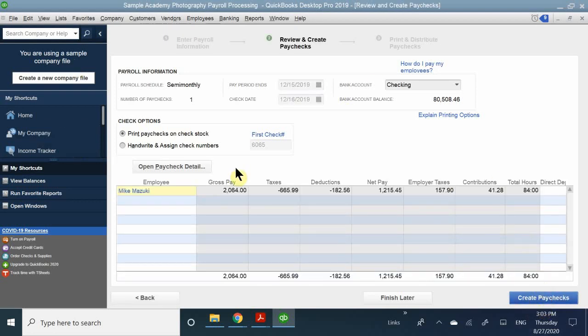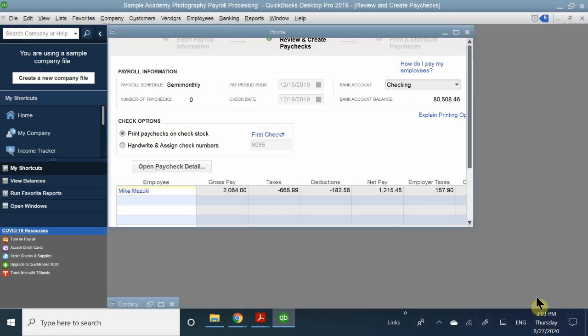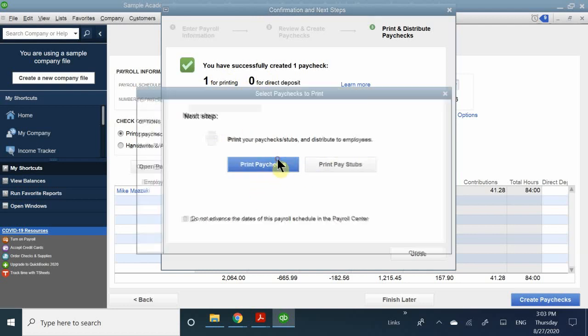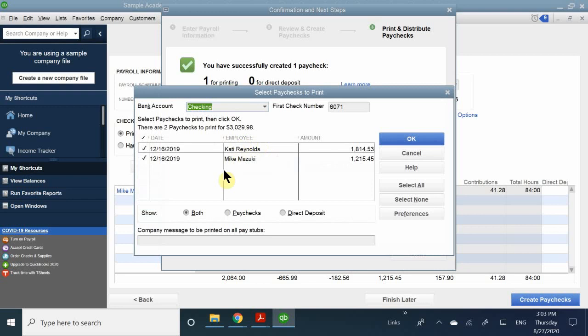So now I have Mike here. We're going to print out his check, and I'm going to go ahead and click continue and create the check. And then I'm going to get the same exact window. Now I have one more check to print. I'm going to go ahead and print the paycheck. So I have 2 pending still. I still got Katie's, and I have Mike's new amount for his paycheck.